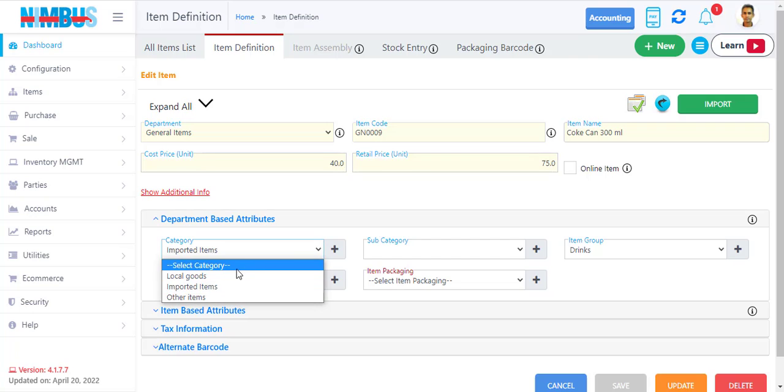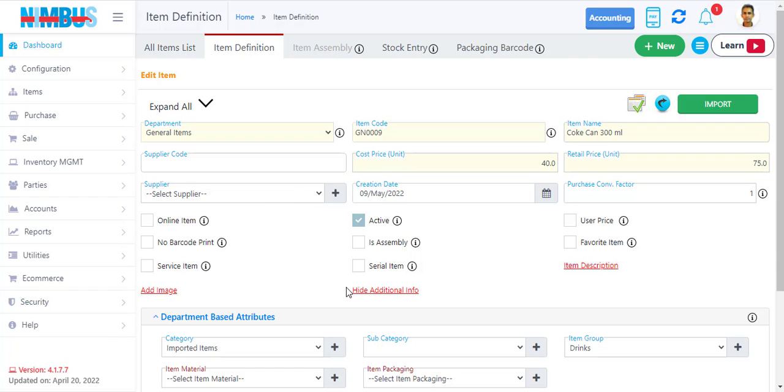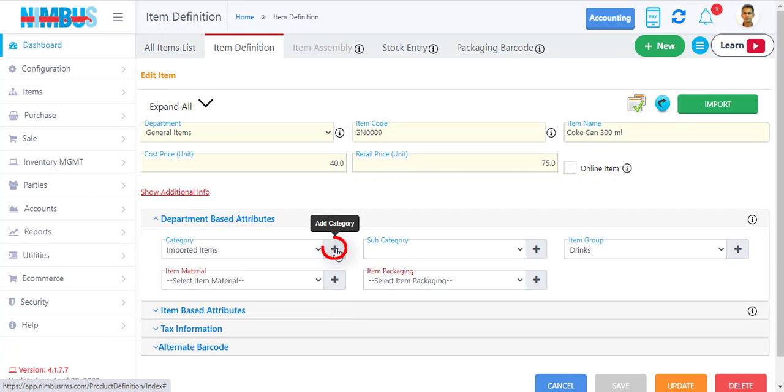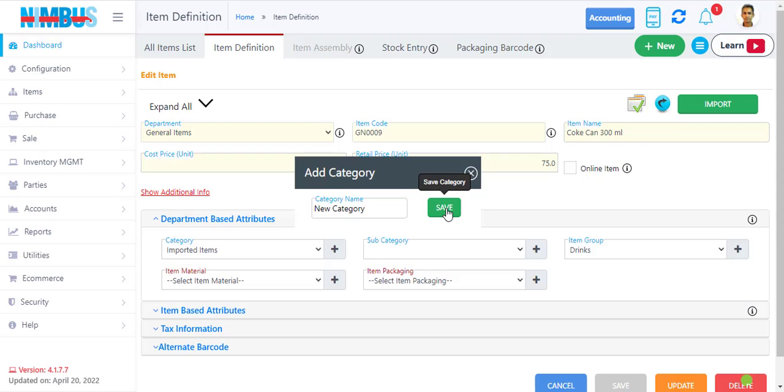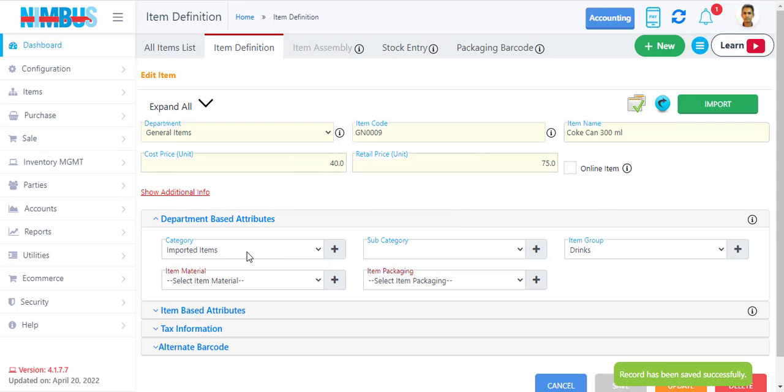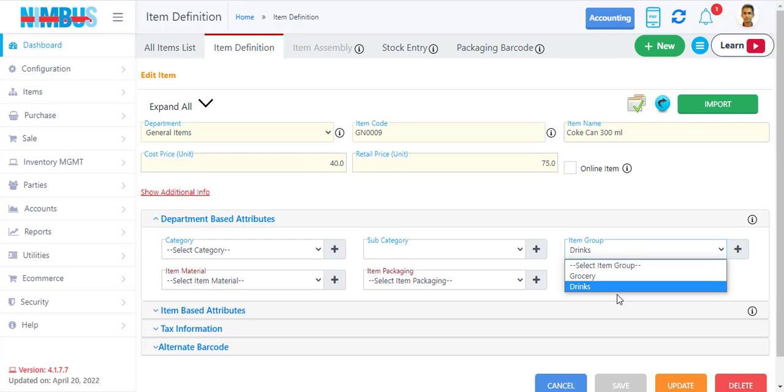Now we have to populate all the values. How can we do this? We can press the plus button and add any new category name and press save. So it will be saved. And if we want to change the names of existing categories or item groups, any values, or delete those values, then we need to go to that particular screen.